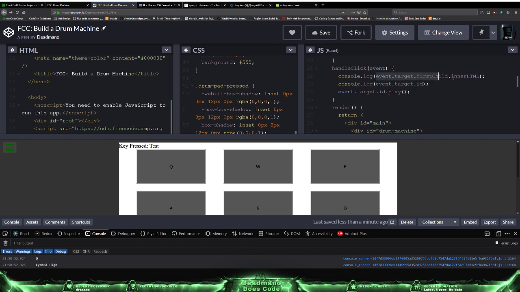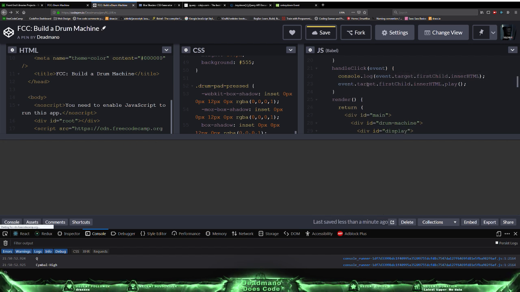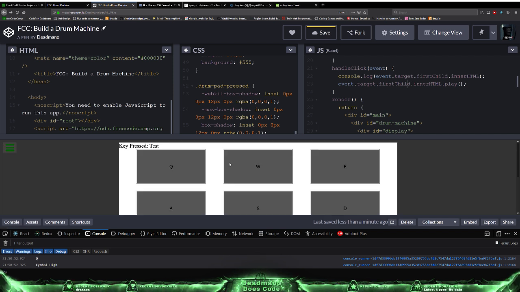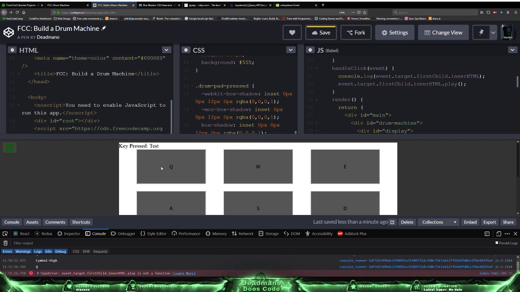then it is still going to be this. I need the ID after all. So it's event.target.firstchild.innerhtml.play. In that case, select the ID of Q and play the audio file. Let's see if it works.